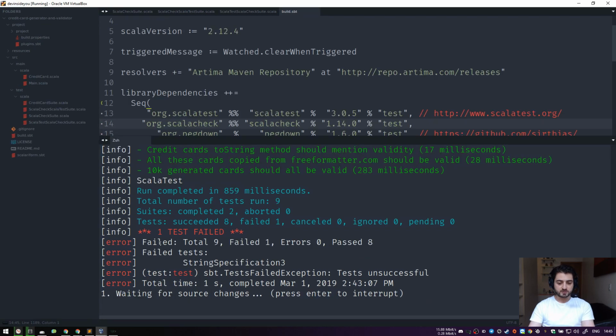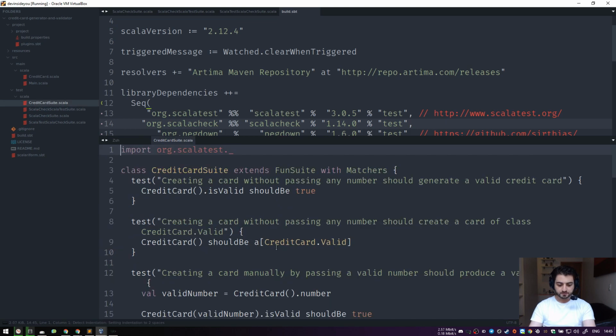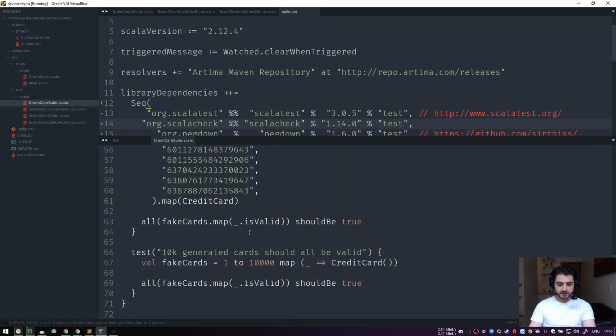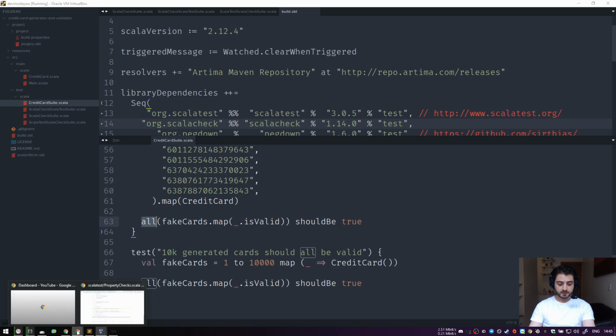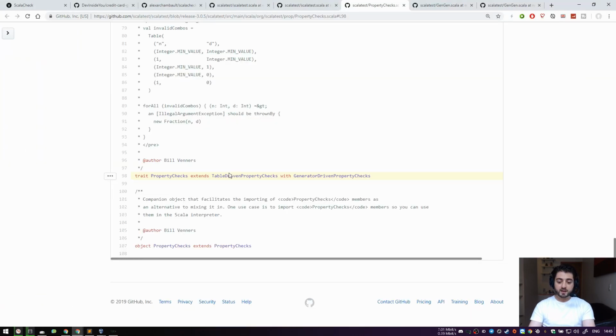I'm sorry, this is the wrong VM. In fact, we're doing this if I open the credit card suite over here. We're calling at some point all, and this is exactly coming from those table-driven tests. So let me go back over here. Right, so we have this table-driven property test and the generator-driven property checks. And the generator-driven property checks is the one that actually uses ScalaCheck.